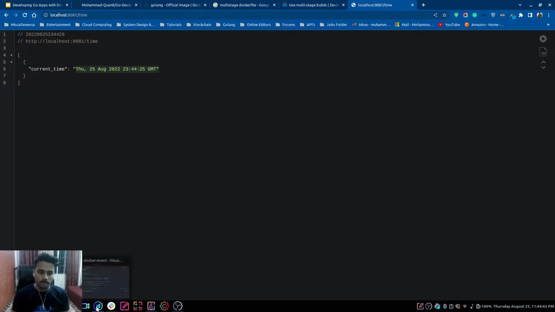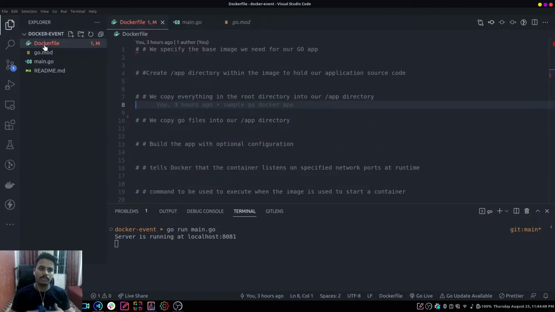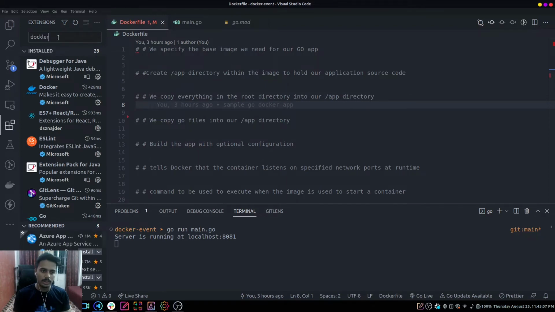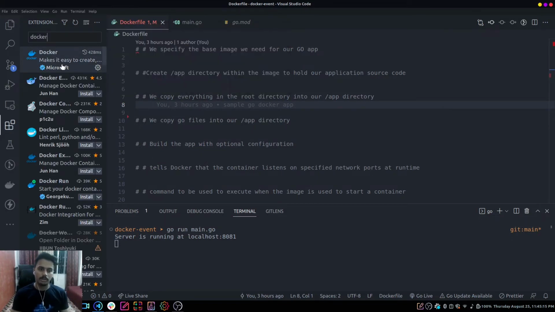Before Dockerizing it, I have already created a file called Dockerfile, because when you have to create a Docker file for your application, there must be a file called Dockerfile without any extension. And there's one tip I would like to share: whenever you're working with Dockerfiles or Go applications, always use these Docker extensions. It will help you with auto completion and debugging in your Dockerfile.